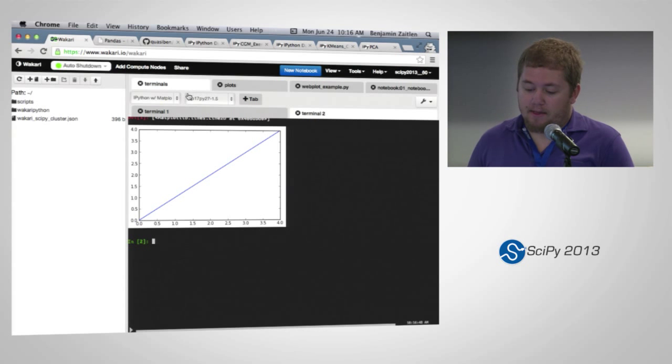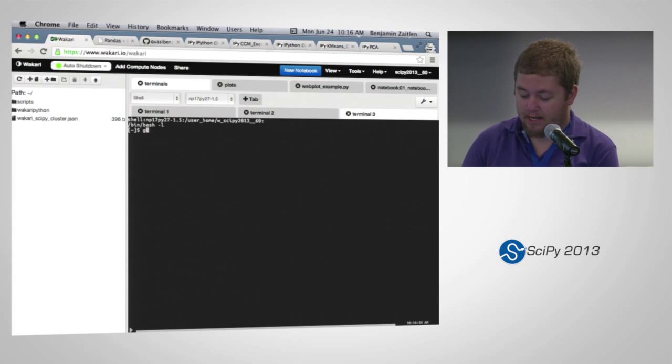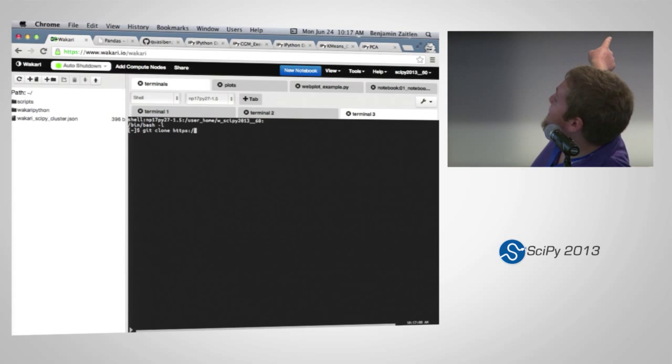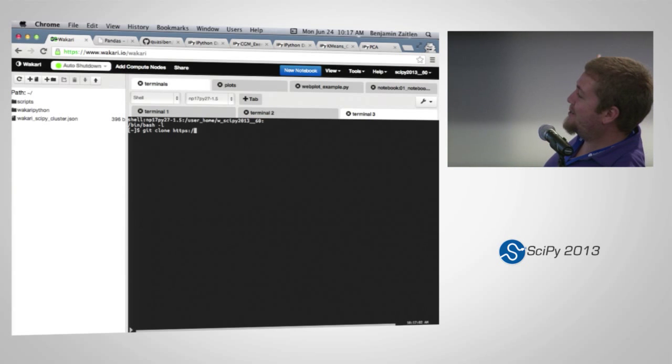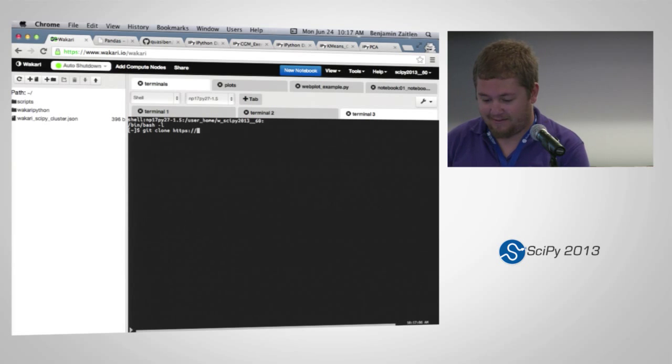In addition to IPython, we've got just regular shell sessions, and this is where you would do things like git clone https this address, which if you have not done this yet, you should follow along with me and clone this repository right now.